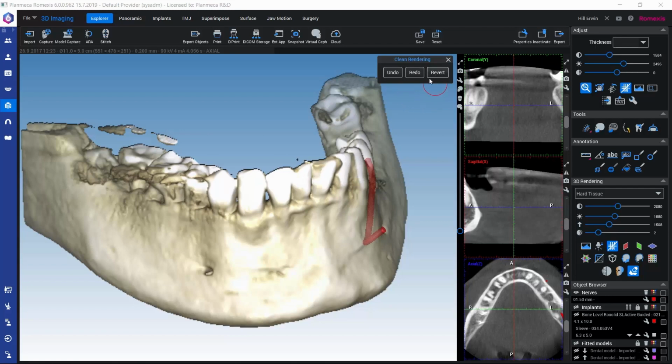And then with revert, we could get back to the very original situation, so how the volume looked like after capturing. And revert will work also even if we had closed the patient and reopened it again. And then, okay, let's close this. Let's go back.